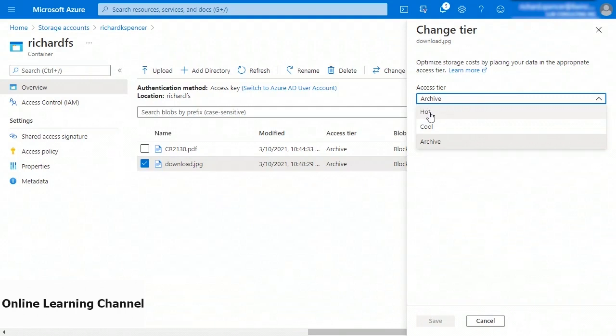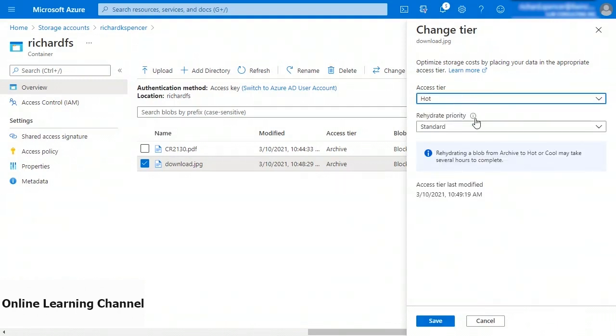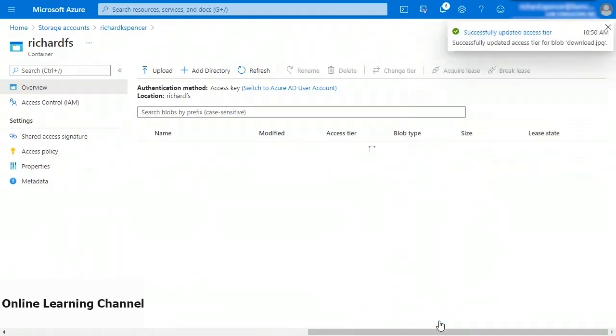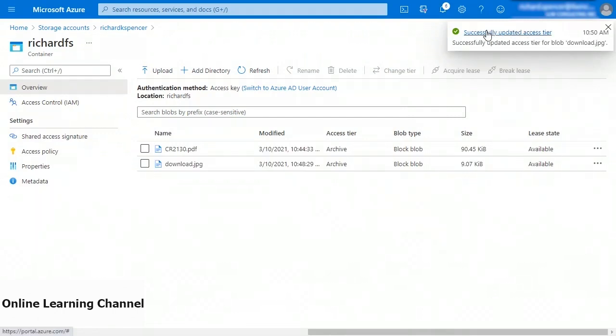So let's bring this back to the hot access tier, and now you'll see the rehydration priority. So standard is normal. High priority gives you just that, a much higher priority, but it also shows up as a separate line item on your bill. So we're going to choose the standard rehydrate priority. It's telling us that rehydrating a blob may take several hours to complete. We're going to go ahead and click save. And now it's successfully updated the access tier.